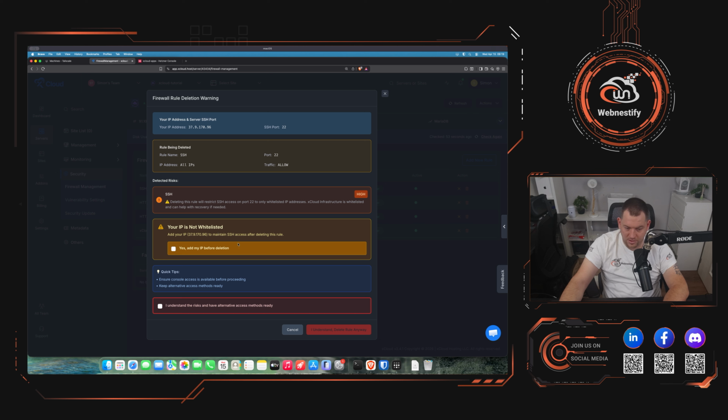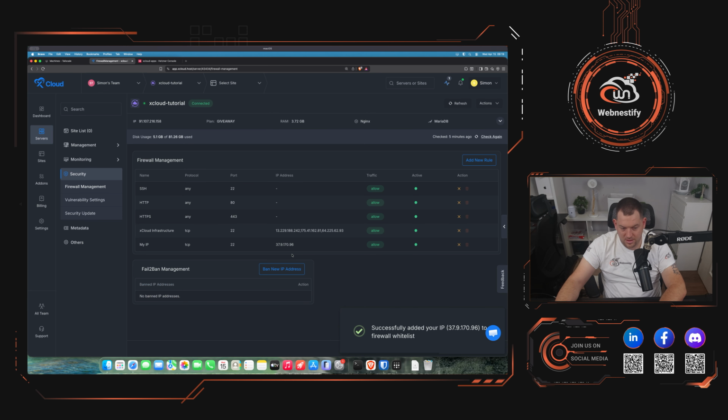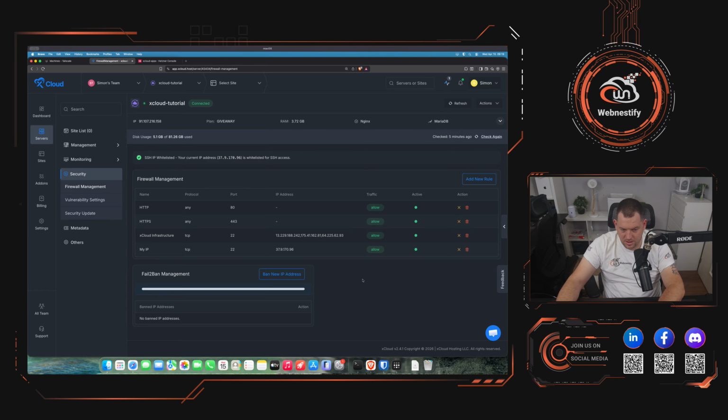So for example, if Tailscale is down or something happened, which is not very likely, but in that case, always add your current IP to the whitelist, and you understand your risk, etcetera. So you want to delete this rule anyway. And this is a really good job from xCloud, notifying the user what needs to be done. Amazing. So our IP should be whitelisted, and we have no port 22 wide open.